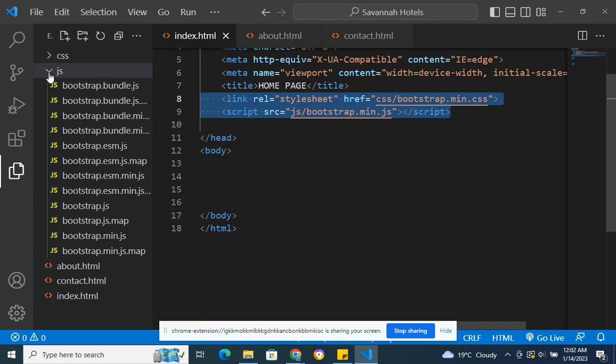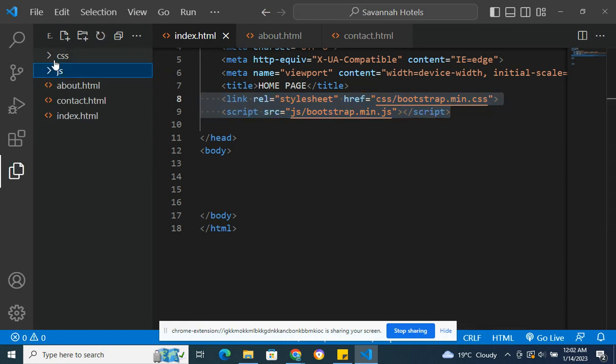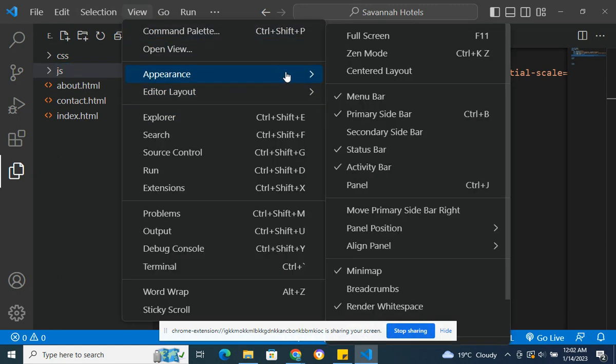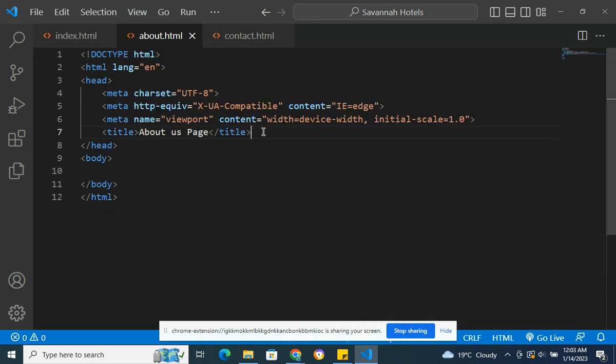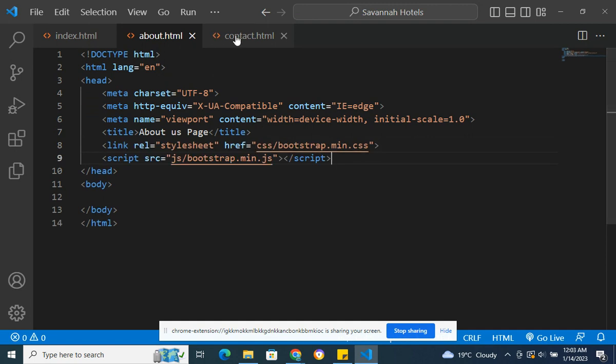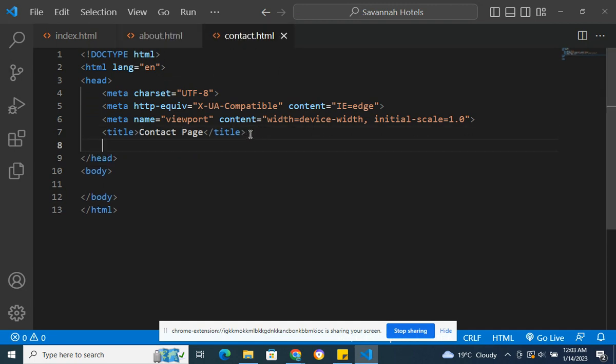That's what we need. So I now don't need those subfolders. I can hide them, and I can hide the sidebar. I need that in the 3 pages, so maybe you can just copy and paste.